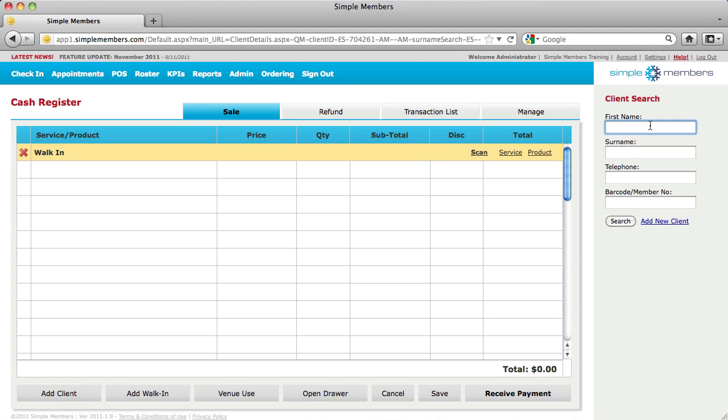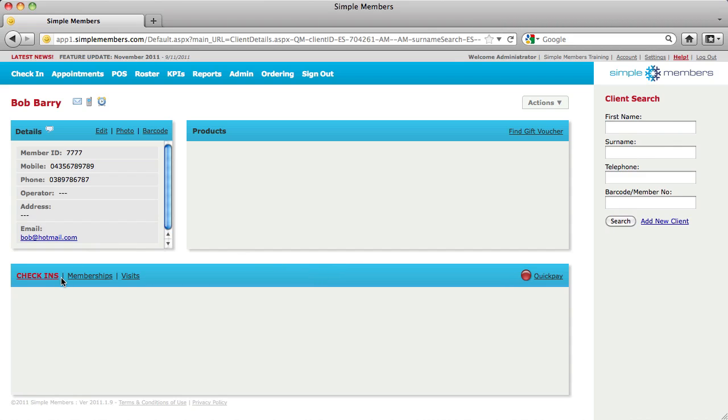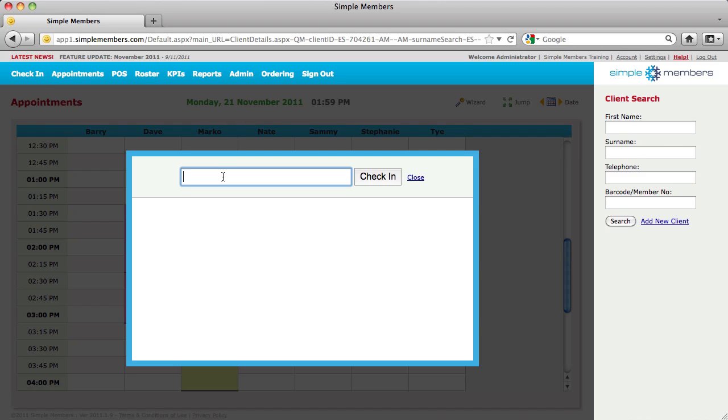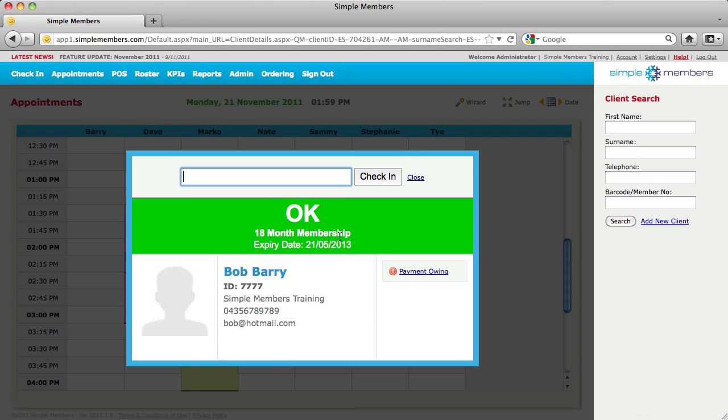So now, if we search for him, on the right hand side, view details, we'll just go to his client card. You'll see now if we go to the memberships section of his history, he has a membership there. So there you go. Now if we want to check him in, let's go back to appointments, click check in. Now his number was 7777, check in. And there you go. So it's come up that he's actually been declined, probably because we haven't actually set him up with Quick Pay yet. But if that was okay, you can go override and it comes up as okay. So that's how to check somebody in.